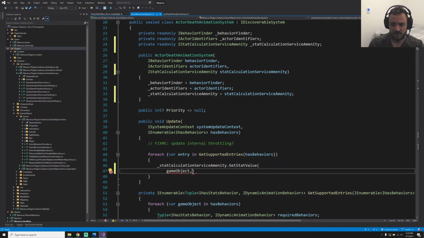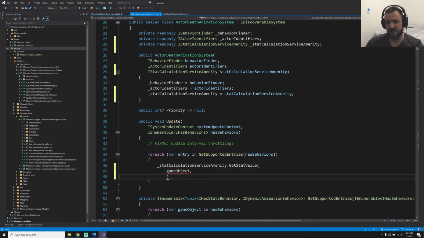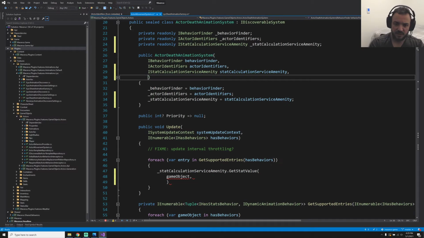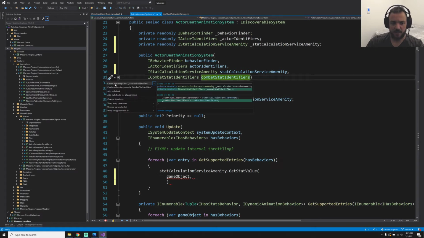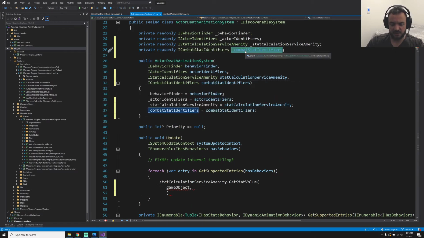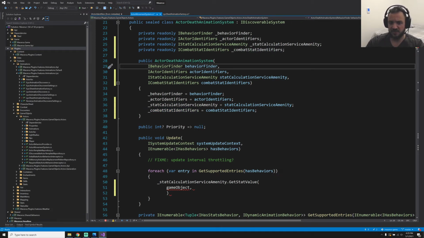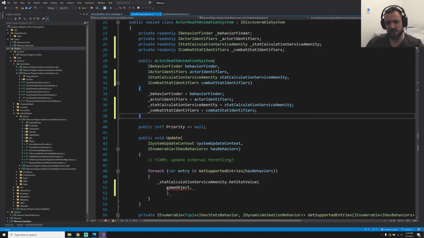And for the stat definition ID that we want, I know that the stat definition ID for current life is defined on this guy here. I'll go ahead and pull that in. If you're wondering what I'm doing by adding this stuff to the constructor, everything in our game is hooked up through autofac. If you haven't used autofac before, I highly recommend you look into autofac or some other dependency injection framework.